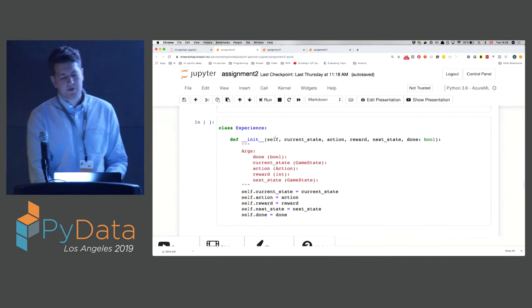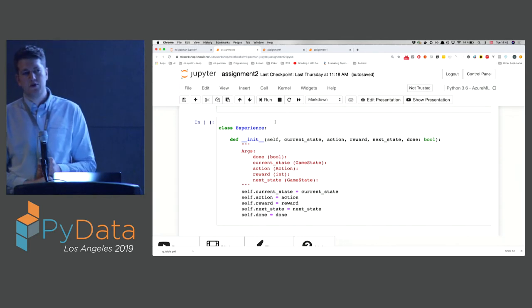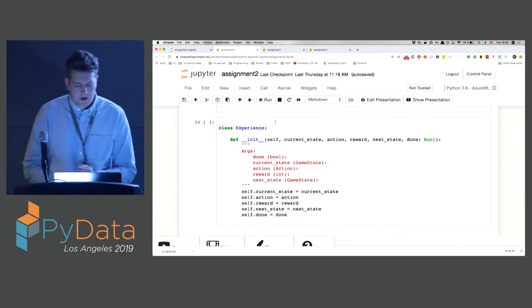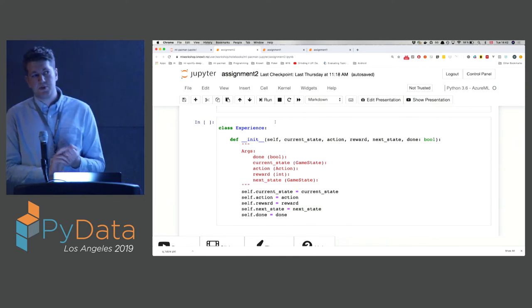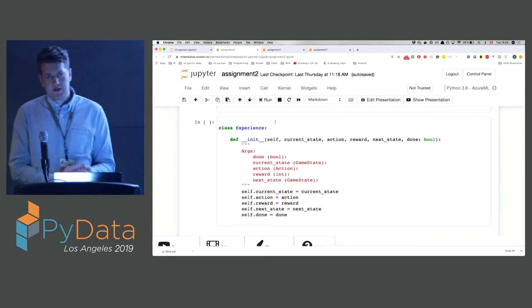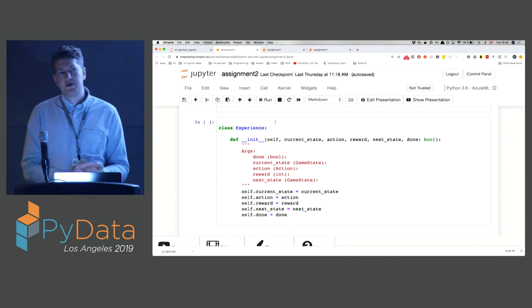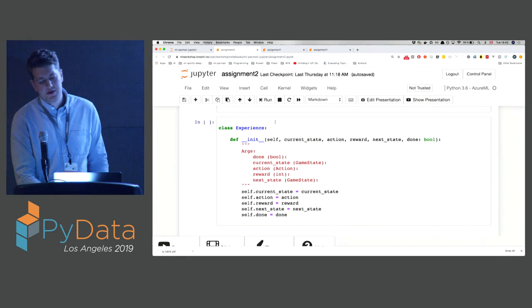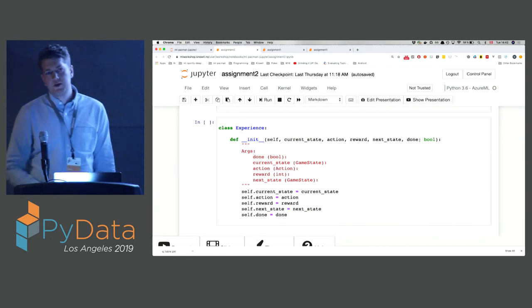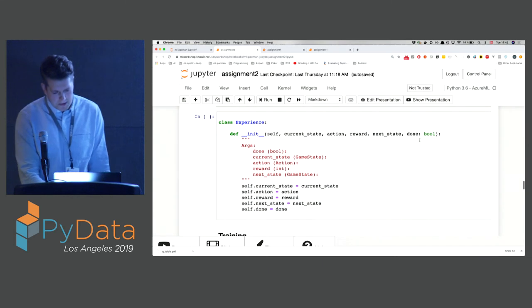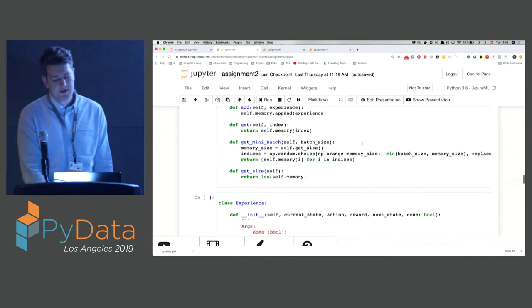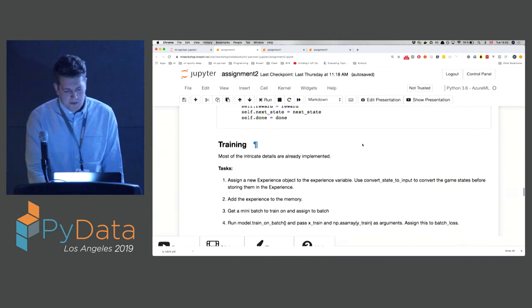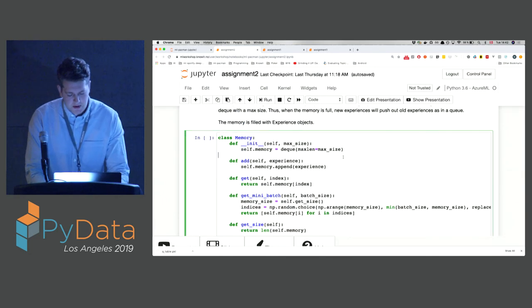The experience contains all the information that we need to train the neural network one time. So it contains the current state, an action that's performed in that state, the reward you got for that action, and the next state that the environment returned. And then there's a flag here, done, because we need to know if it's a terminal state or not. I'm going to come back to that. So this is just an experience, and the memory is just a big collection of these experiences. I don't think we need to do anything here.